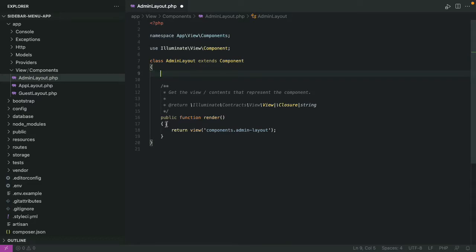And then a render function, like the comment says, gets the view or contents that represent the component. And you can see that our layout was placed in the components folder, and the file name for the layout is actually admin-layout. We actually want to change this because, as I said before, we want this component to be the new layout for the application. So I want to move that file into the layouts folder.